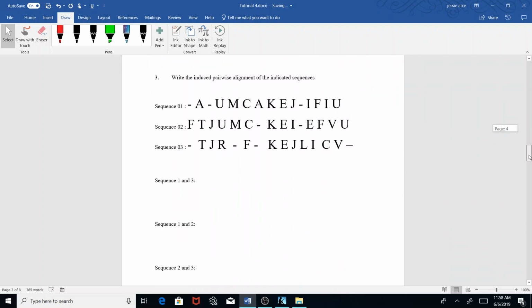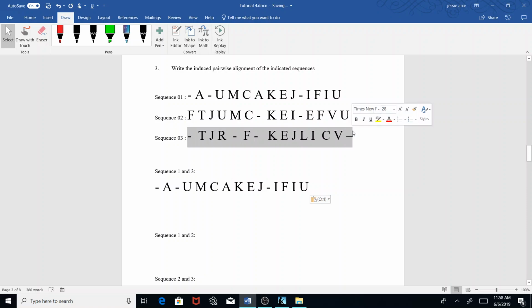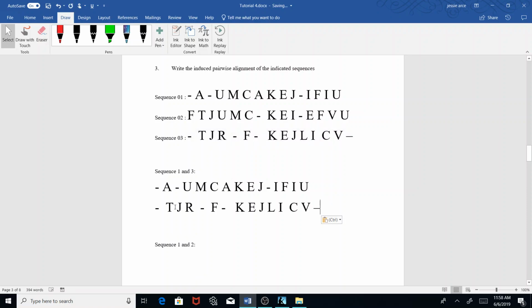Moving on, write an induced pairwise alignment of the indicated sequences. So here, we're going to create the induced pairwise alignment for the first sequence. So we have this case right here. We're going to remove these gaps, and then this would make our sequence correct, right? We have our induced pairwise alignment correct. So we have A, T, gap, J, good, K, good. We go all the way down. We have C right here. Then we have this right here. Good. So now it's going to be 1 and 2.